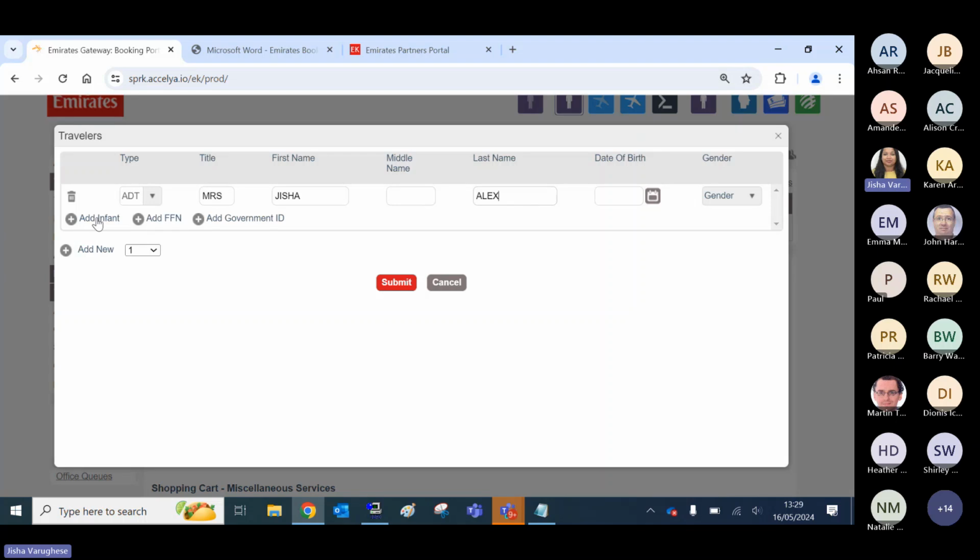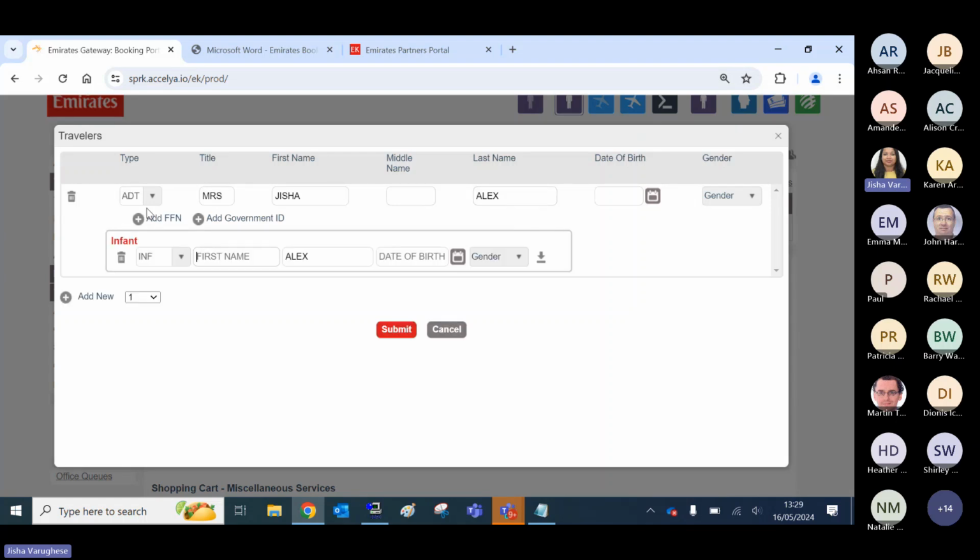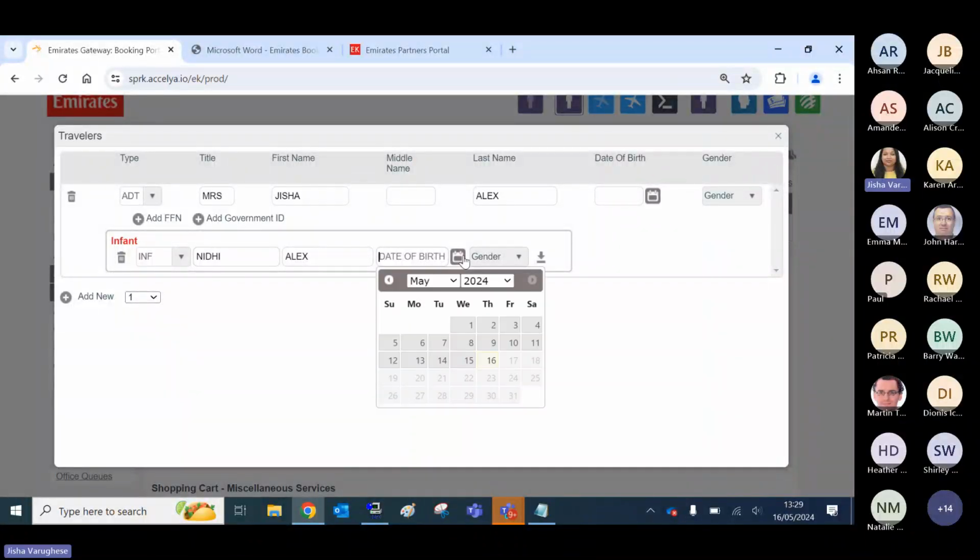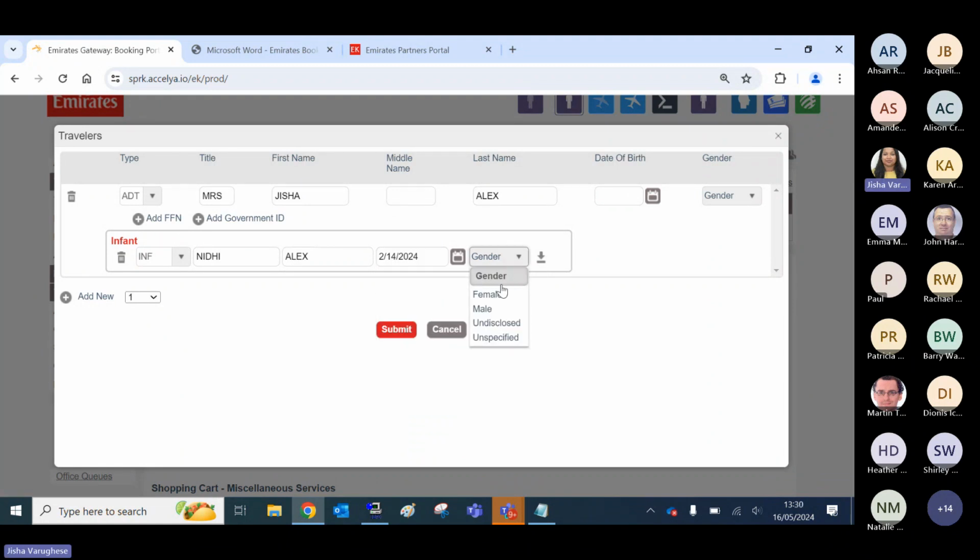I have the option add infant. I can add an infant option with an adult. So I'm updating an infant over here. I have to select the date of birth and gender. This is mandatory information to be added for the infant.